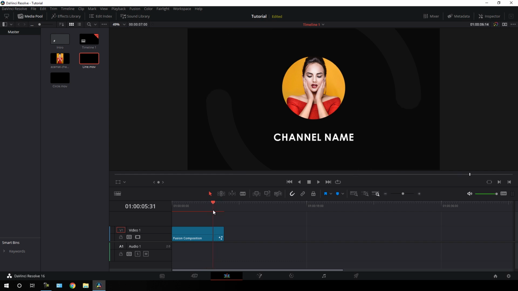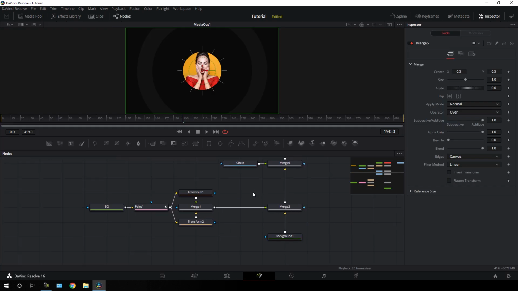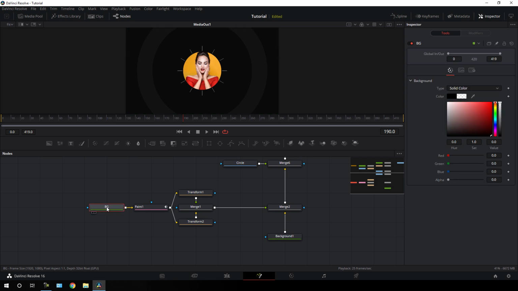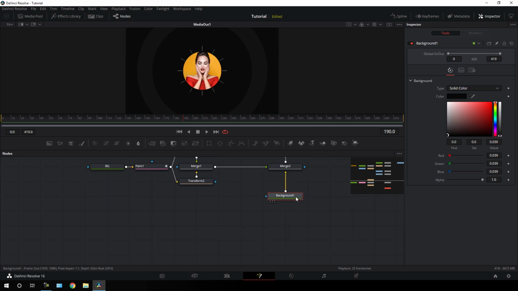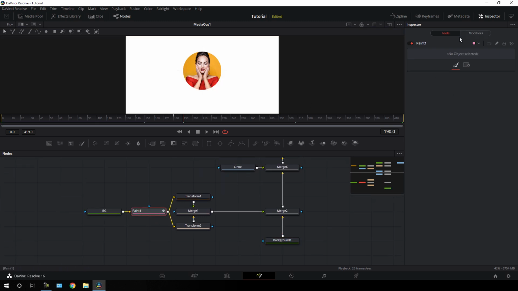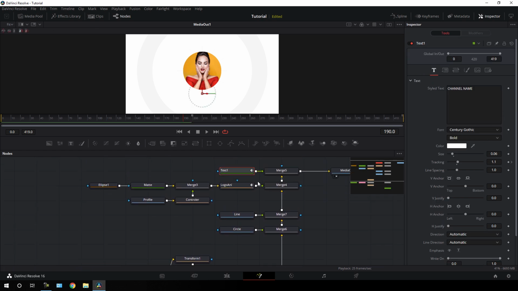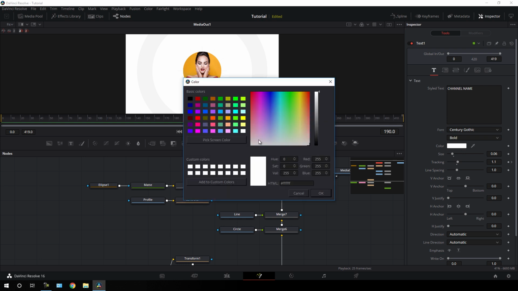And now I'm going to show you how to change this into a bright version. So select this fusion composition, hit Ctrl C to copy, place the CTI right over here, hit Ctrl V to paste. Set the CTI on the second composition and then go to your fusion page. First of all, we have to change the background. So select this main background 1, make it pure white. Select this paint, go to modifier, open this apply control and make it black. Go for the text, and here we have to change the color of the text to black.